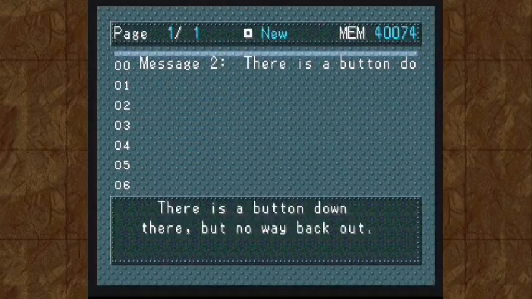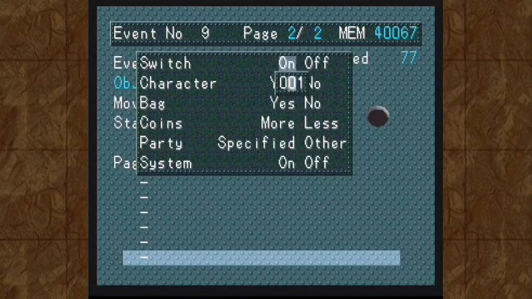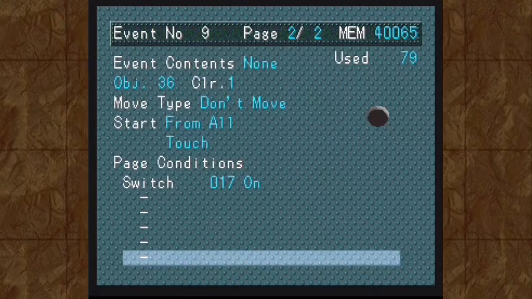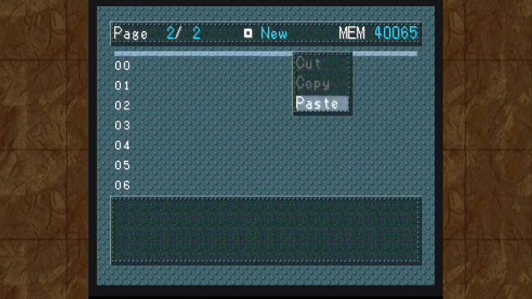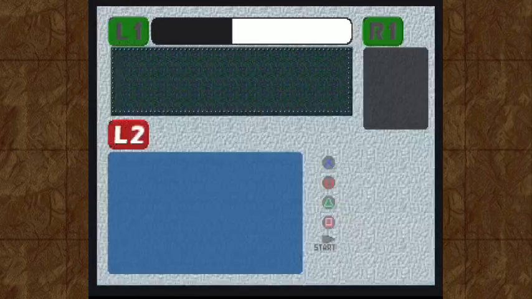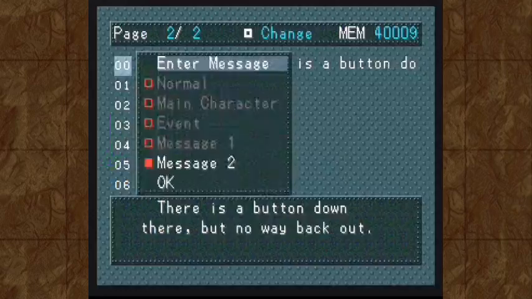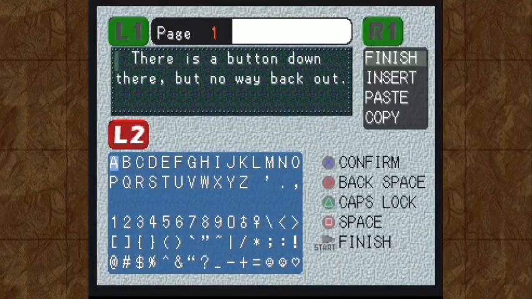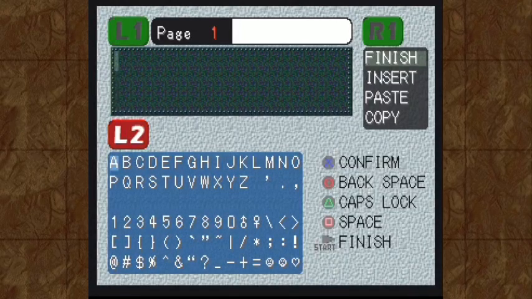And have a little bit of fun here. Kind of remark about the slime being down there. Perhaps. Let's see here. Slide button down there. No way back out. Nah, let's do a fresh message.